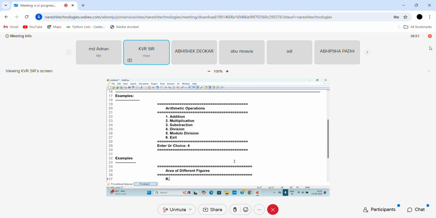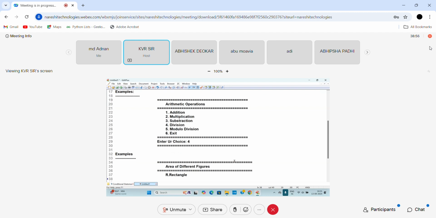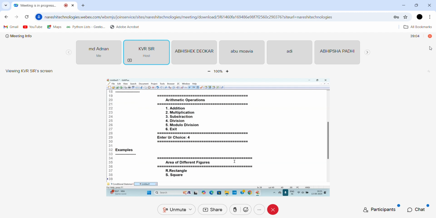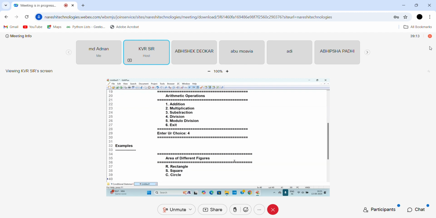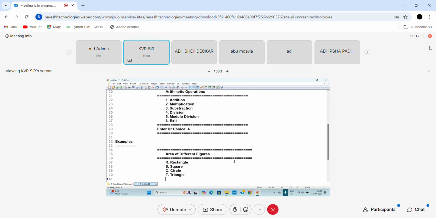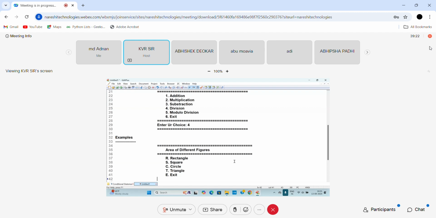R for rectangle. What is this R called? Case label. Next, S for what? Square. And the next, C for what I am taking? Circle. C for circle. And next is T. What is the T for here? Triangle. And E for what I am writing? Exit. Exit I am going to take.